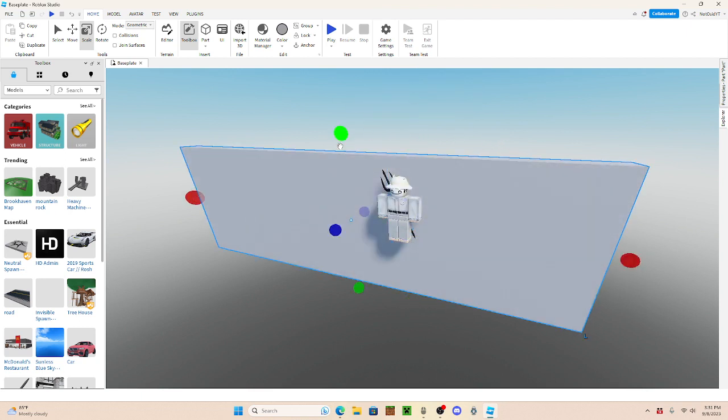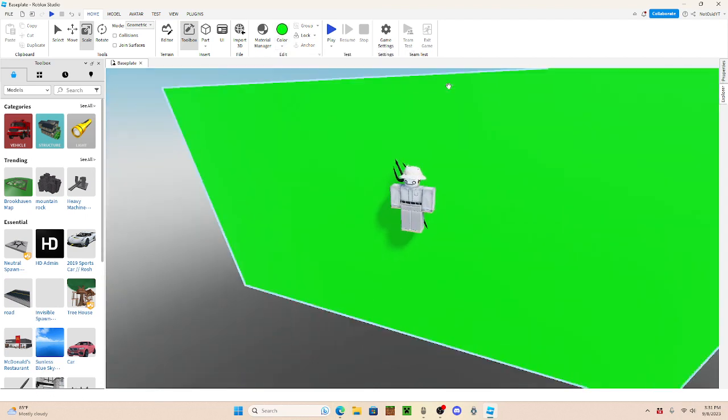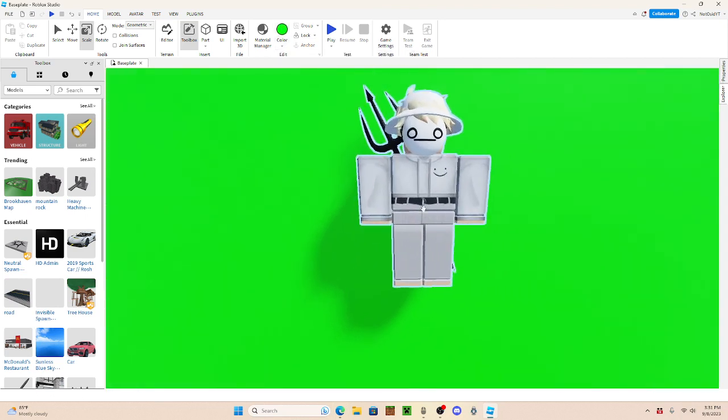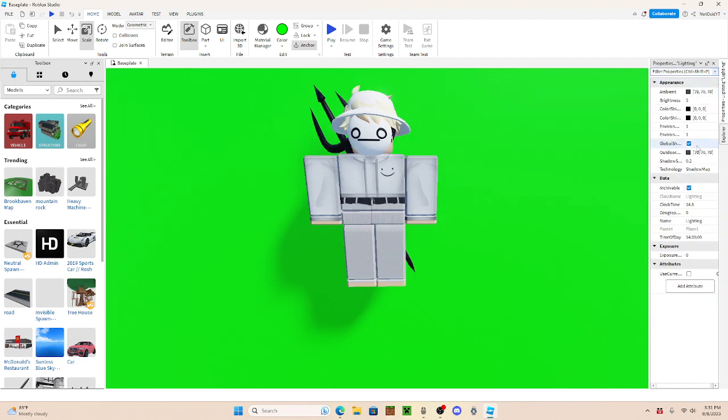We're gonna be using this as the green screen. As you can see, there it is. And yeah, green. That's the green screen, guys. It's that simple. And then I actually have a little shadow here. So we'll go to the Explorer, lighting, properties, and shadows. Boom, they're gone. No more shadows, guys.